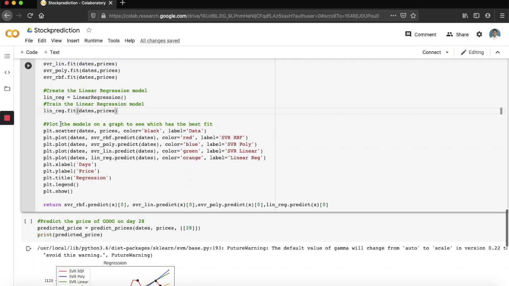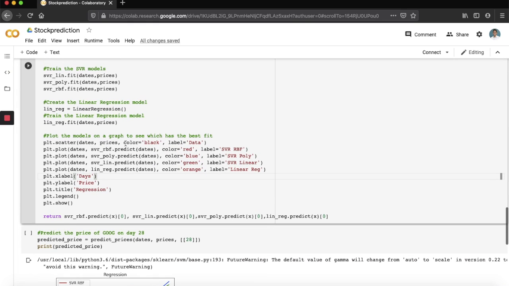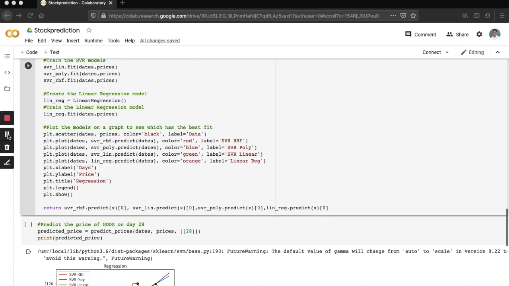After that, what you're going to want to do is plot the models on a graph to see which has the best fit. Because you want to actually see and visualize these different pieces of data, you're going to want to change the colors for these. What I chose was color black, color red, blue, green, and orange. This will help me differentiate what exactly is for the dates, prices, and any data that I want to look at. So now what we also want to do is add labels to our different models. Here you see plt.plot dates SVR poly, right? So we would name this SVR poly.